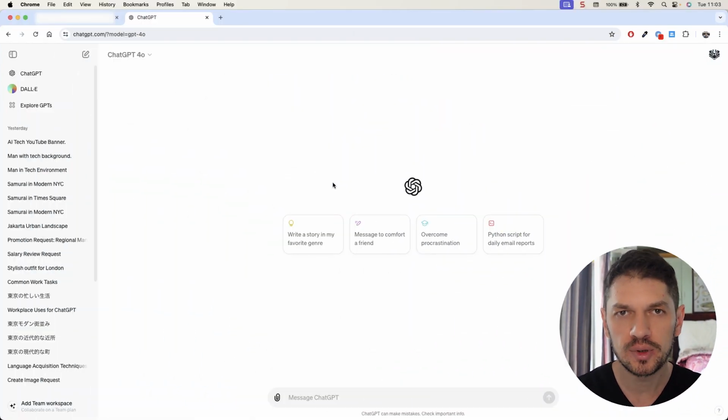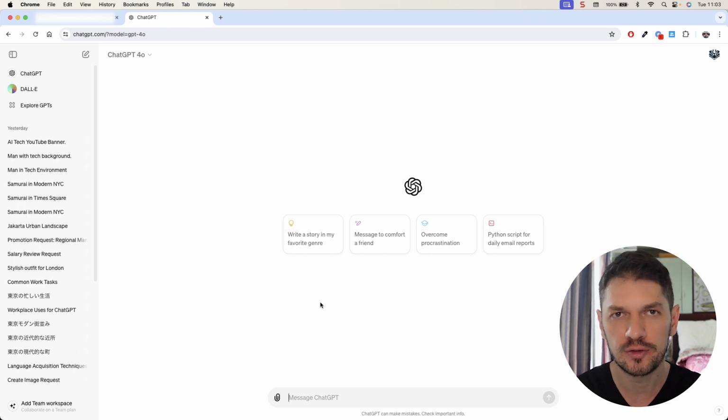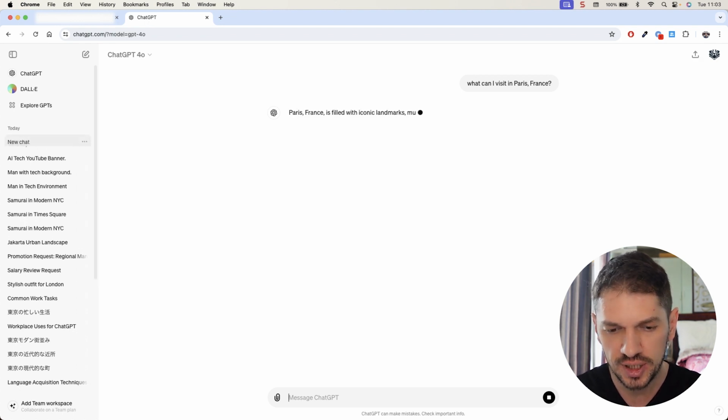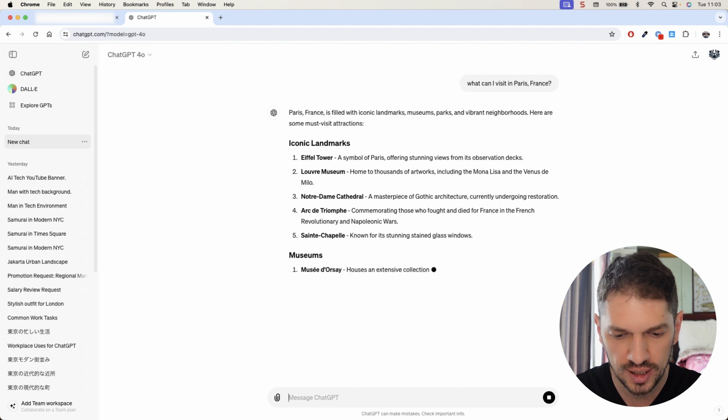Okay, so let me give you an example of what I mean. I have ChatGPT here, the interface, and I have model 4o, so 4 Omni, the latest one. Let's say I'm going to Paris for a few days and I want to find out some information about the city and where I can go, what I can see, what I can visit. So I could say something like, what can I visit in Paris, France? That is my question. I'm going to get a list of landmarks that I can visit while I'm in the city.